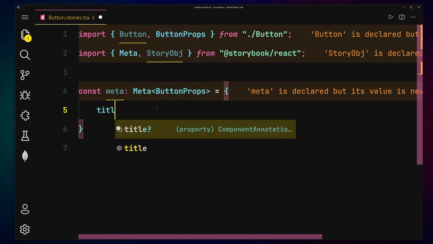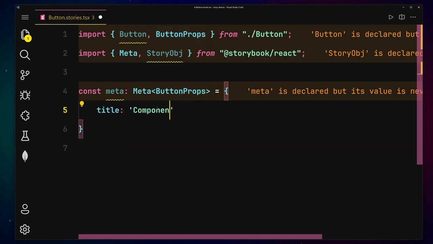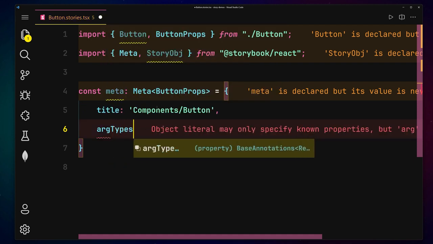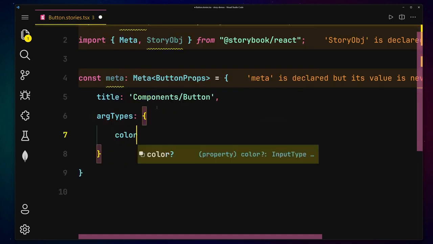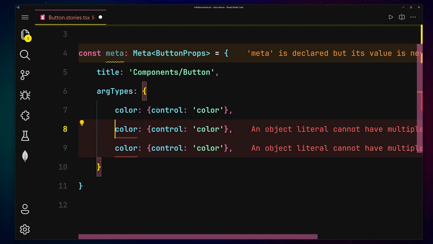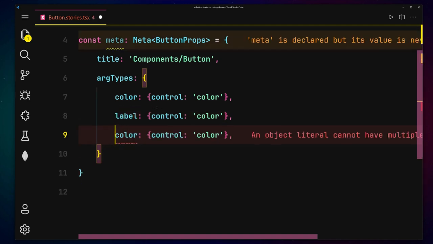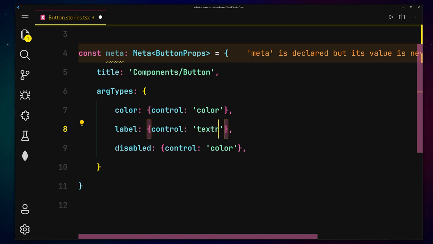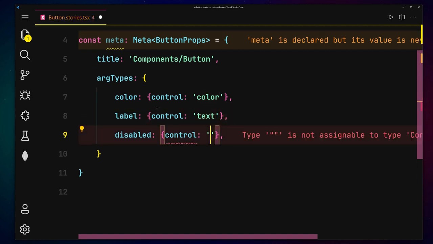So this is how we are going to be providing our title. So I'm going to just write components, and inside there we want to create our button right here. Now underneath there we are going to be also providing our arg types, and inside there I'll provide my color, and that's going to be set to control, and we are going to be setting that to color. Now outside from there, let me just duplicate it a few times. We're going to be also providing the label and also the disabled as well. Okay, so I'm going to change that to text, and I'm going to also change this one to boolean.